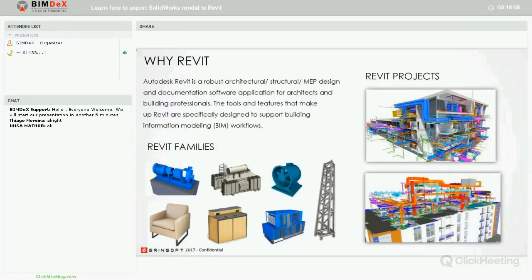So why should we get files from SolidWorks to Revit? I'm not sure if everyone knows the software called Revit. Revit is an architectural, MEP and structural design software produced by Autodesk. That's industry standard software used by most of the architects.